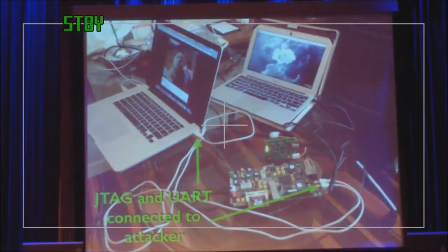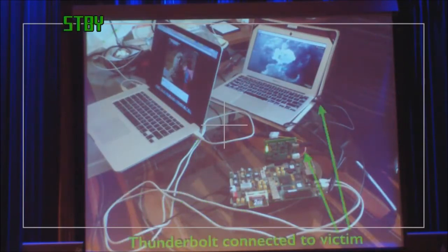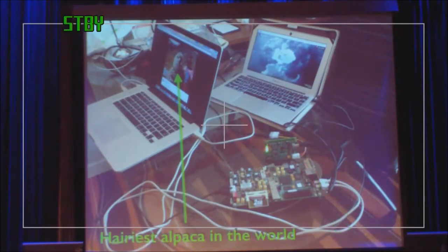So this is the whole setup. We've got our attack machine there on the left with the JTAG and UART connected to it, so we can do our debugging and see the serial console output from the FPGA. And then on the other side, we've got the Thunderbolt connected to the victim machine there, which is this machine. And then we've got the hairiest alpaca in the world there as well, just for reference.